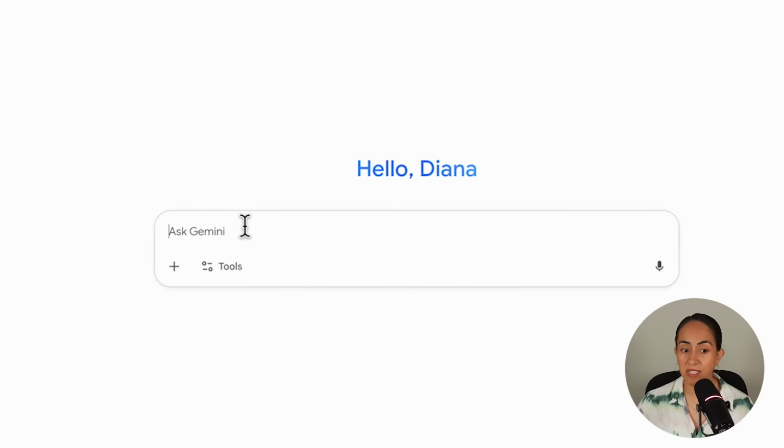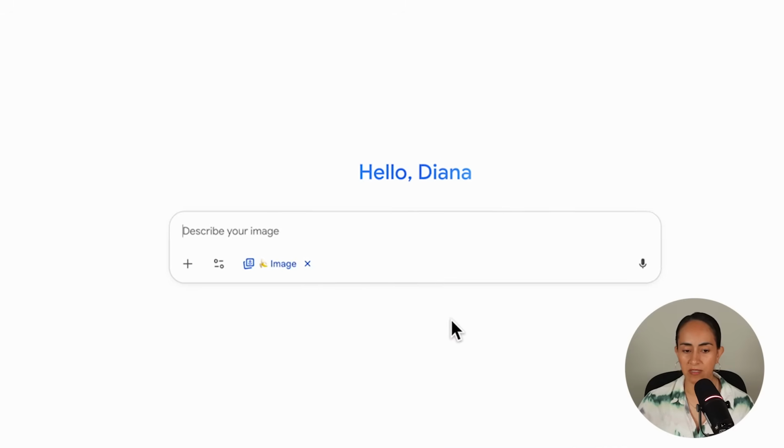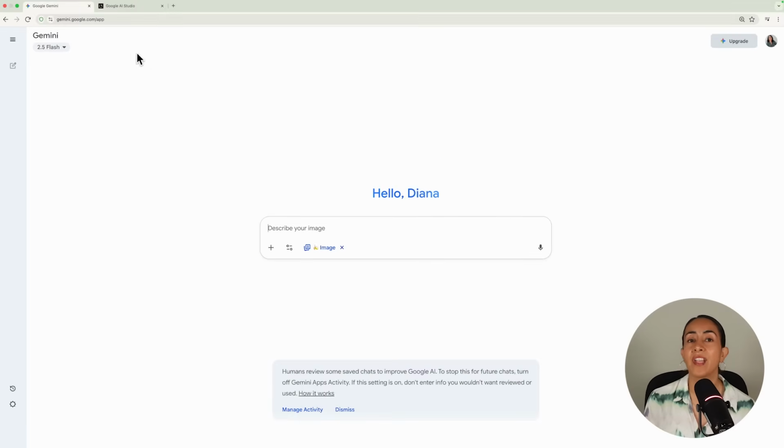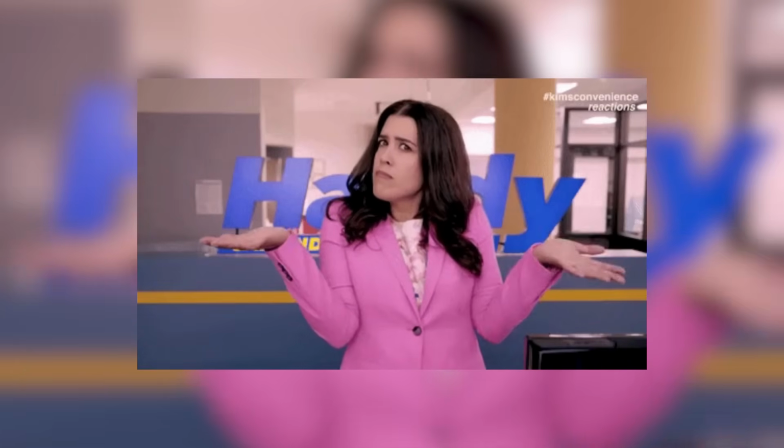So when you are using Gemini, you need to go to Tools and then make sure that you click this option, the one with the banana, Create Images. And just because of this little reason, I would recommend you use Google AI Studio. If you are not creating images every day, you may forget this little detail, and if you are actually generating images every day, you will need to manually select that option.